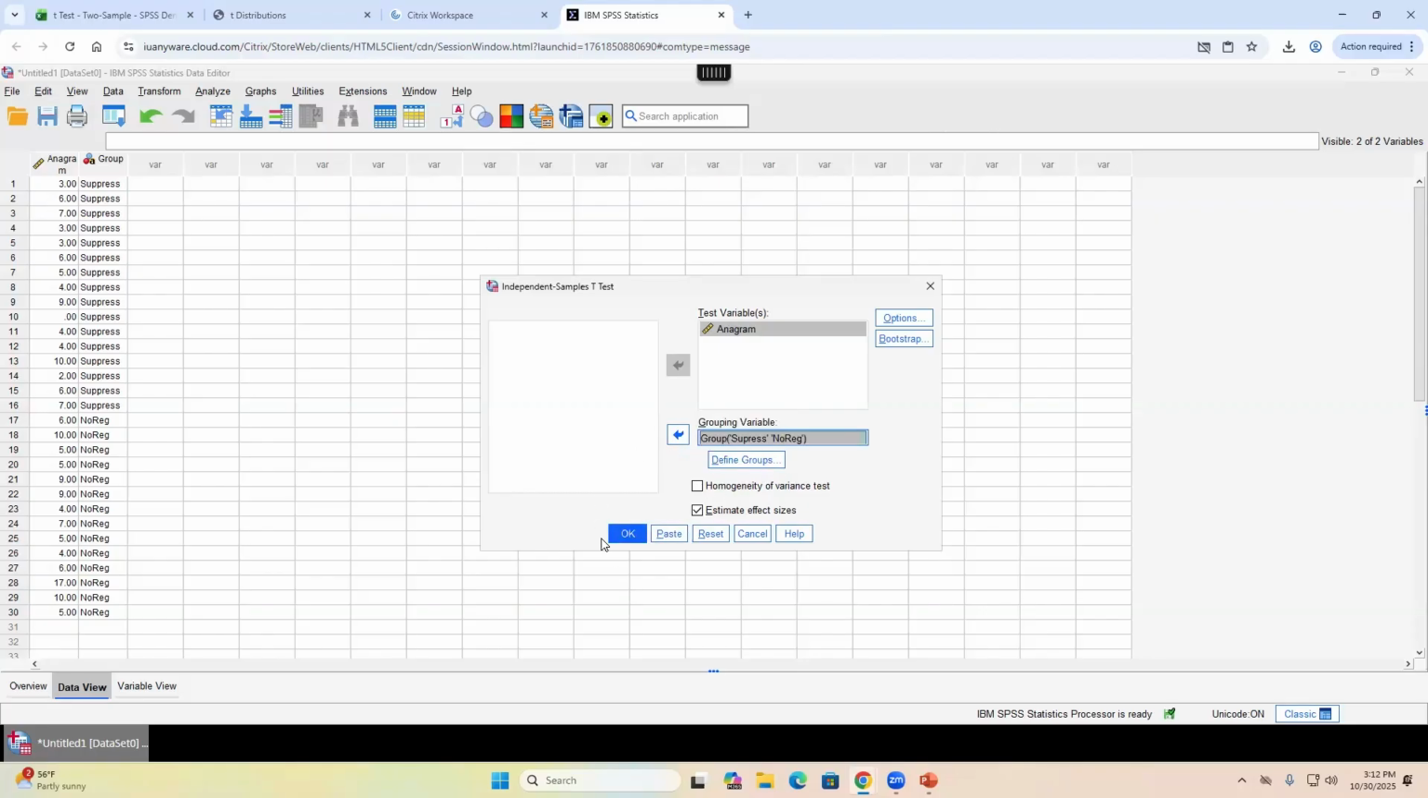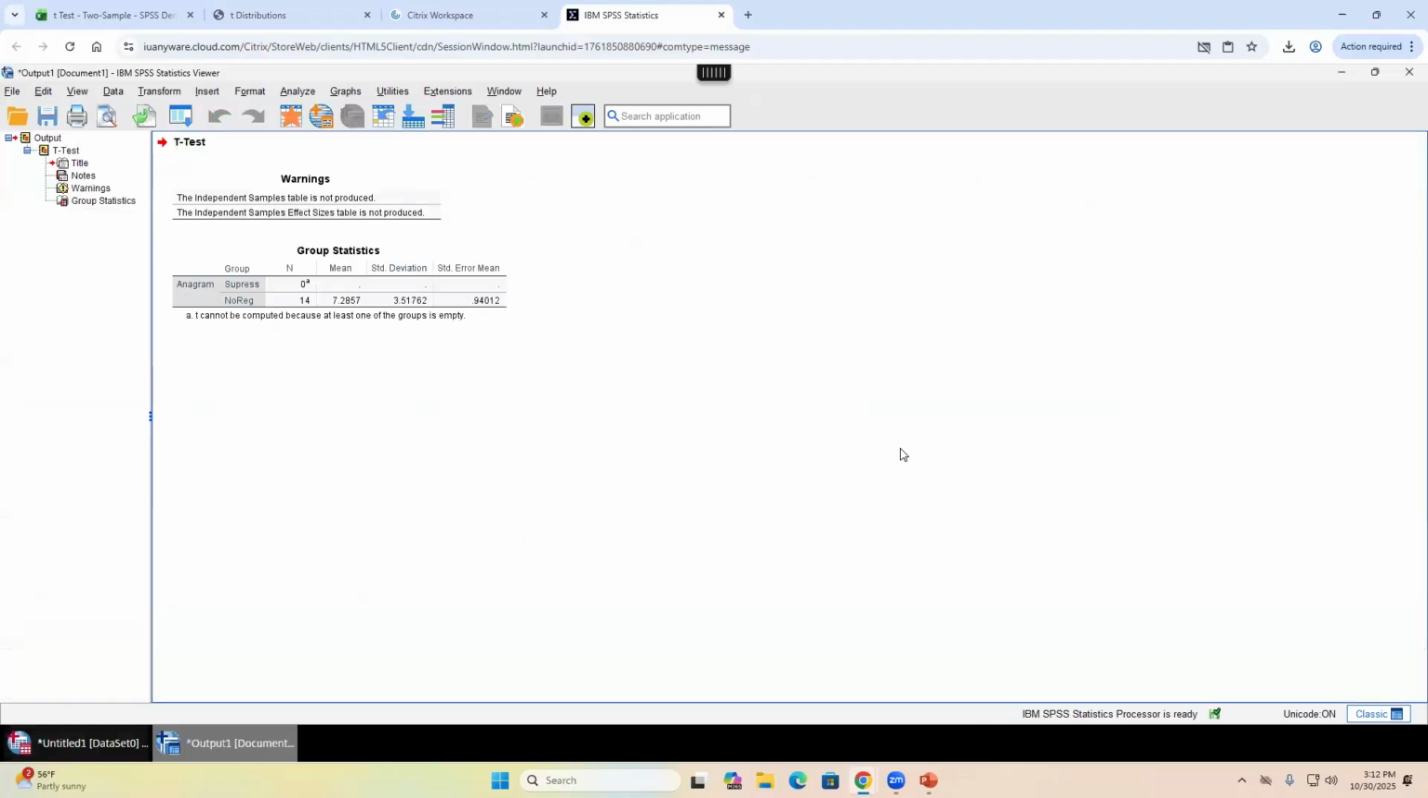So I hit continue, I hit OK, and lo and behold, SPSS is giving me this, saying independent sample table is not produced. There's no information. There's no two sample t-test. So in this case, you want to take a look at your group statistics. Take a look at the information that SPSS gives you because it's usually extremely helpful. And you can see that, well, in my no regulation, I had 14 subjects, but in my suppressed group, I had 0. No, I'm supposed to have 16. So you double check, you notice that, oh man, I spelled suppress wrong.